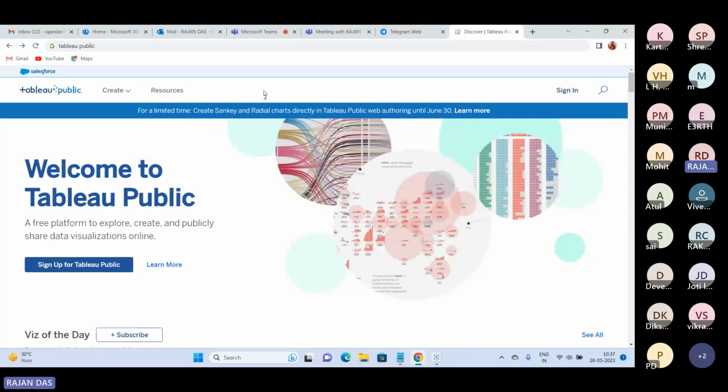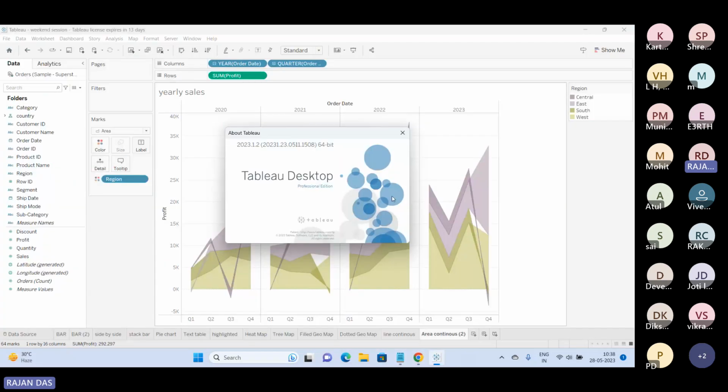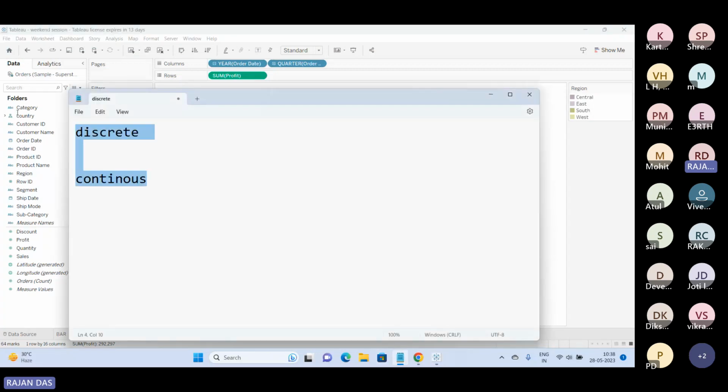If you are just using it for learning purposes or anything, no, because Tableau Desktop is not free, it's a paid one. It comes with a 14-day trial, and then you have to purchase a license. One license costs around $69. They will bill it annually, and taxes are also there. But yesterday I also told you Tableau also provides a free license to students.